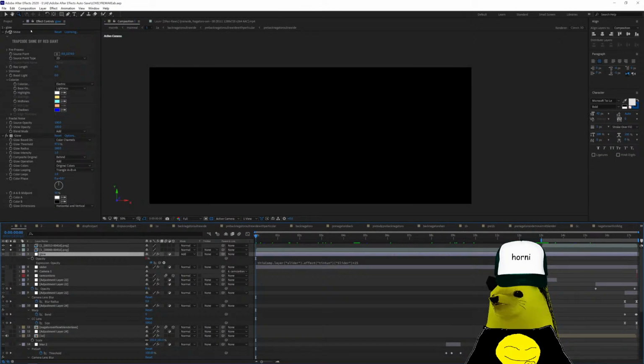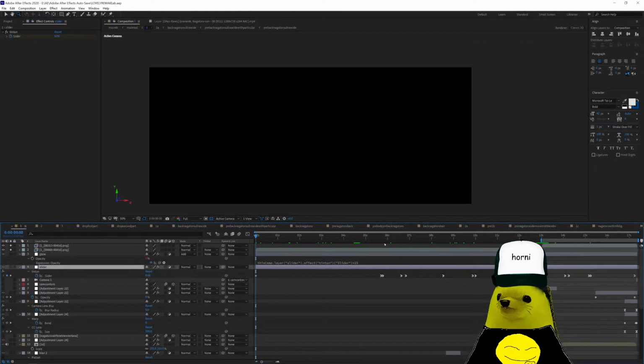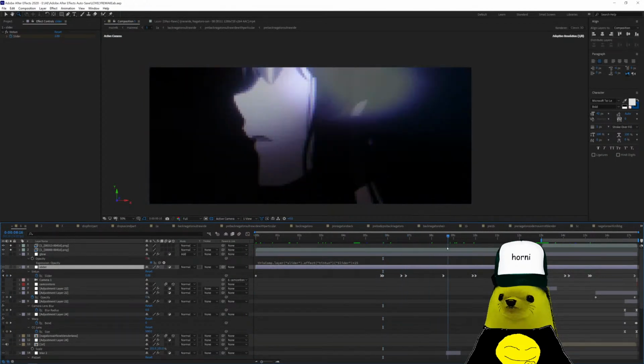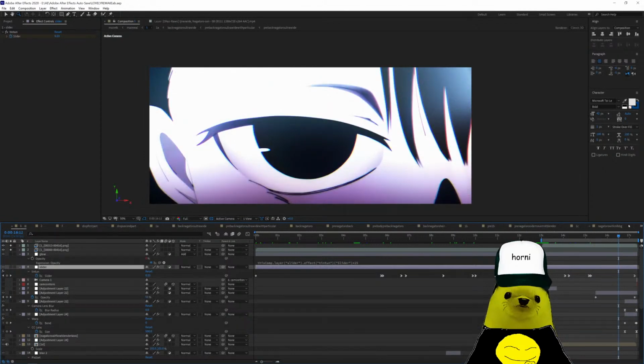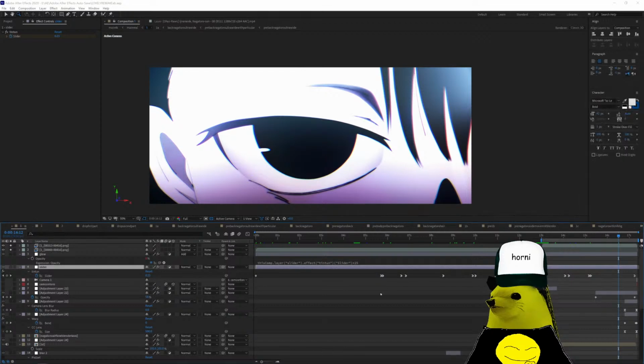So I added an adjustment layer, I added shine and glow, and then a slider. And the sliders, you see, every single keyframe here is like toon toon toon toon. Okay. What next? Let's go to the second part.